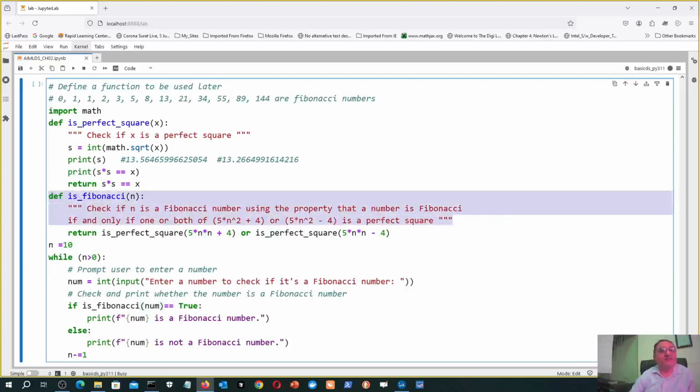It is taking that number as an argument. The number is passed as an argument n, and then we are finding 5 into n square plus 4, and this is 5 into n square minus 4. But rather than calculating manually whether this is a perfect square or not, we are using yet another function. Whatever values are obtained for 5n square plus 4 and 5n square minus 4, it passes those values to another function, isPerfectSquare, and that is this function.